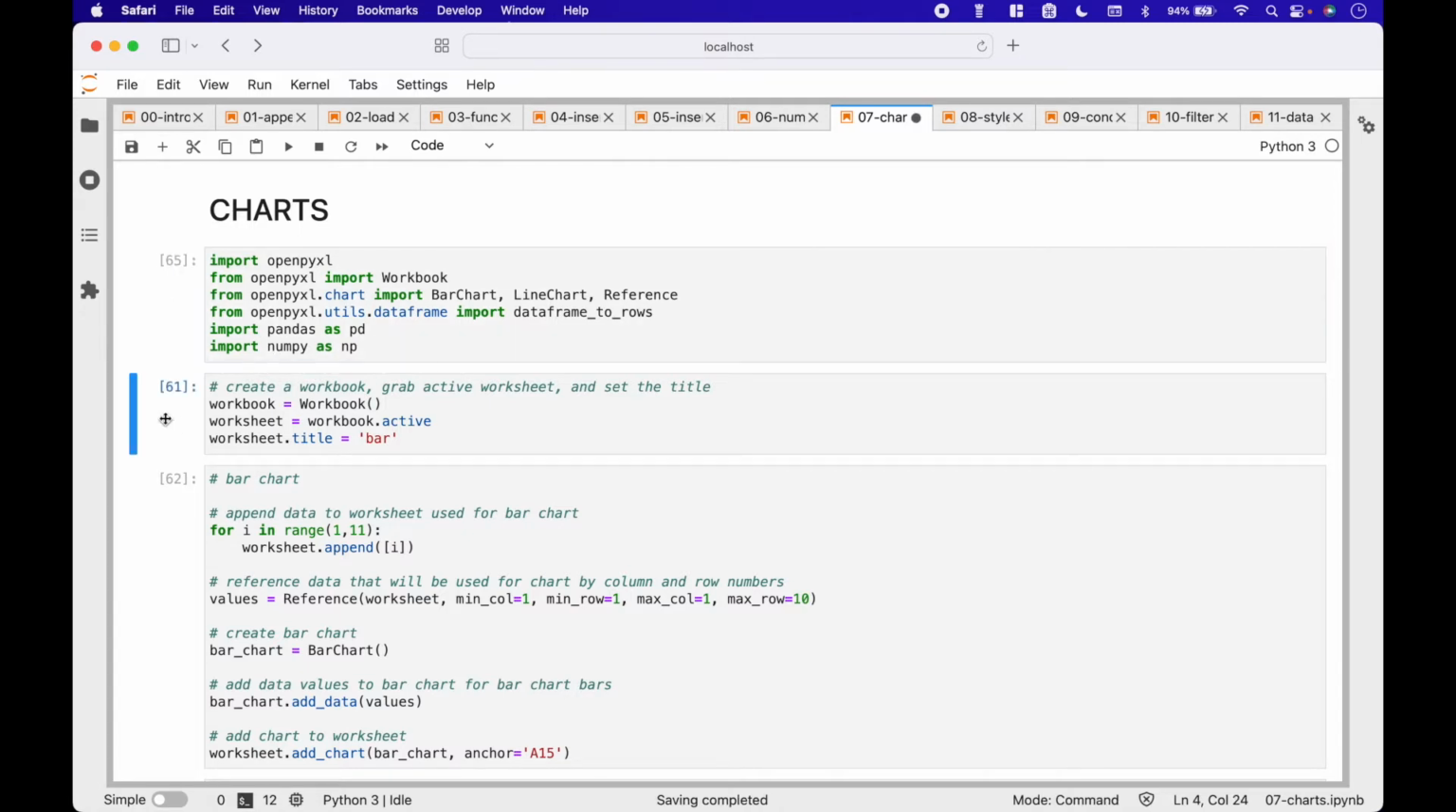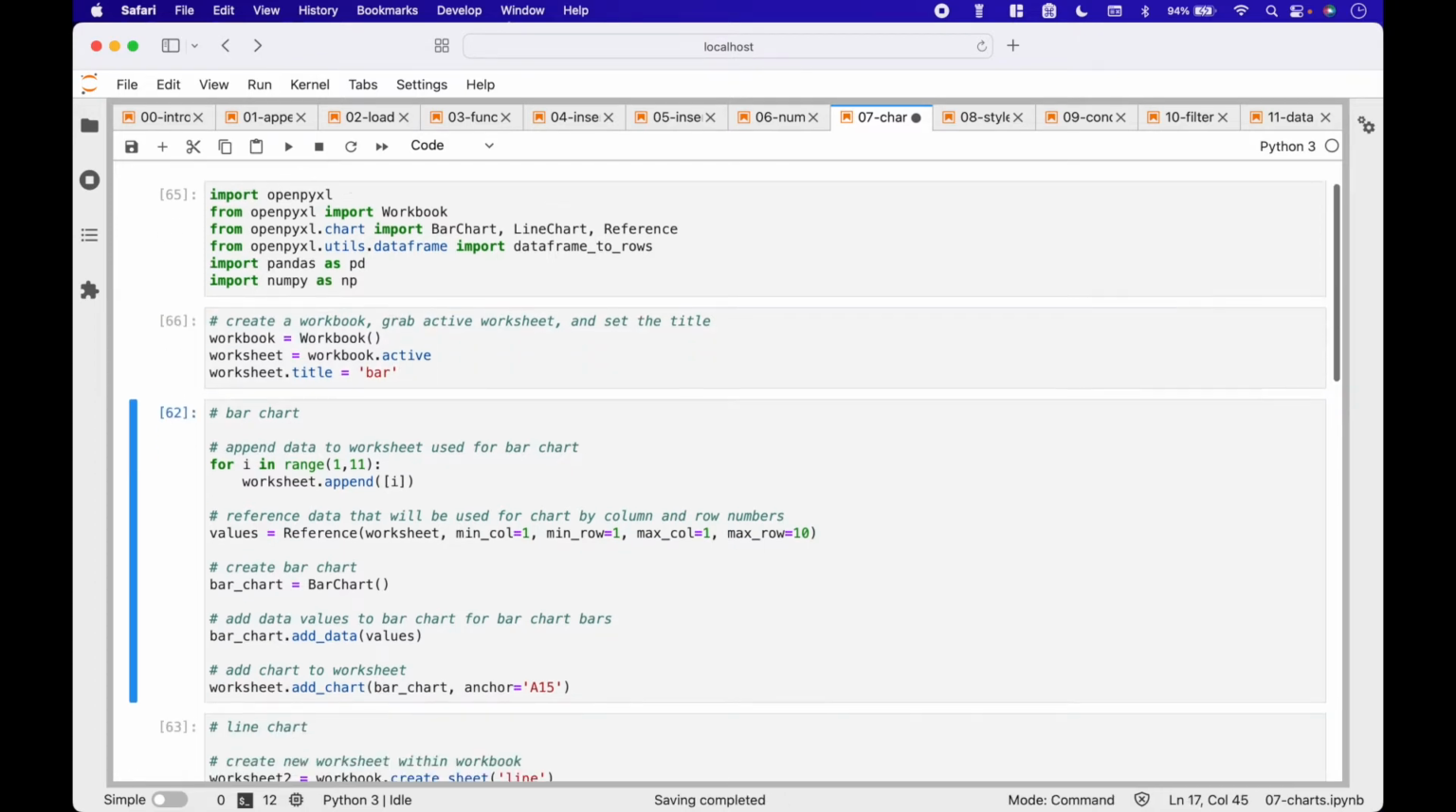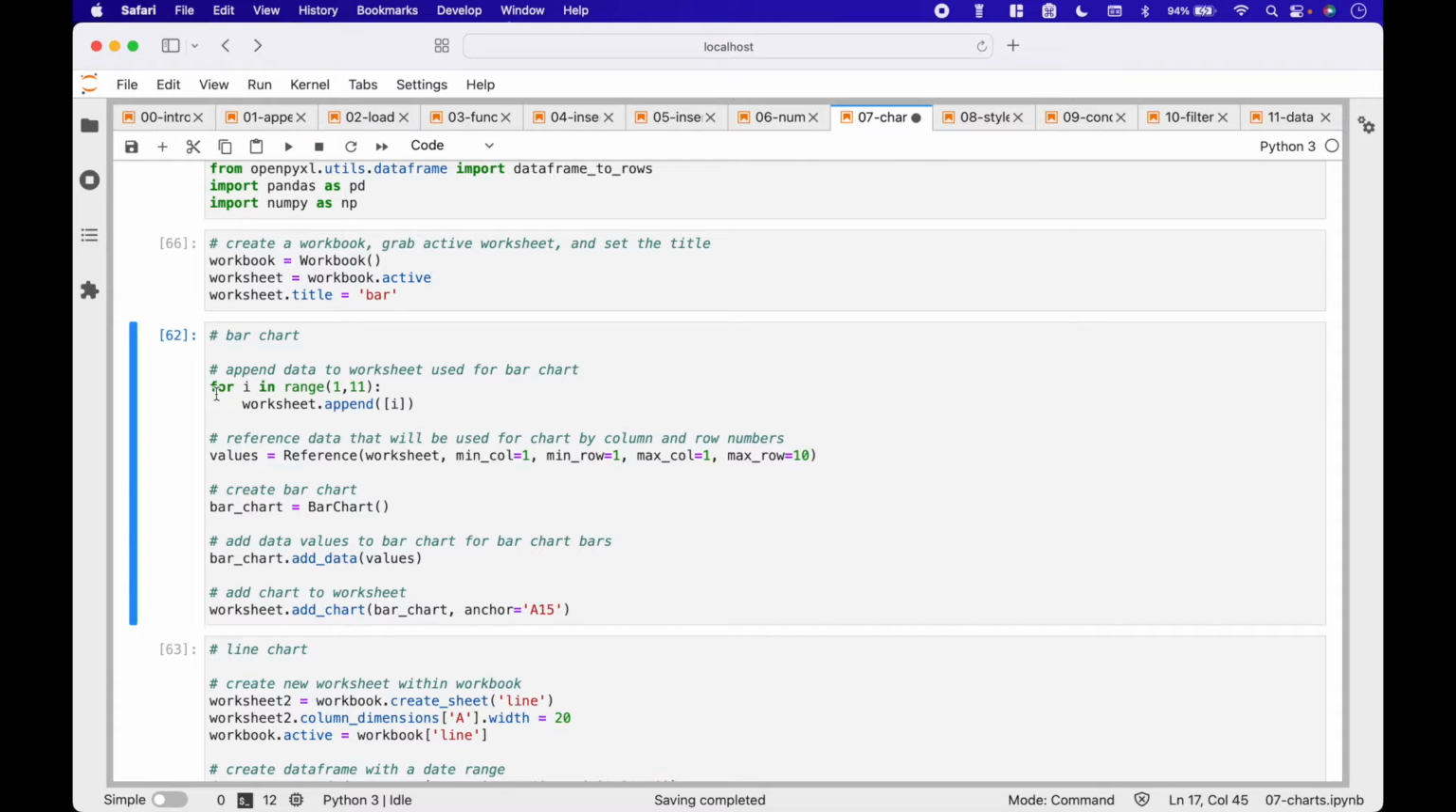For our first example, we will go over how to create a bar chart. We start by creating a workbook and grabbing the active worksheet. We also set the title for the worksheet tab to bar. Next, let's append some data to the worksheet that will be used to create the bar chart using a for loop and worksheet.append.